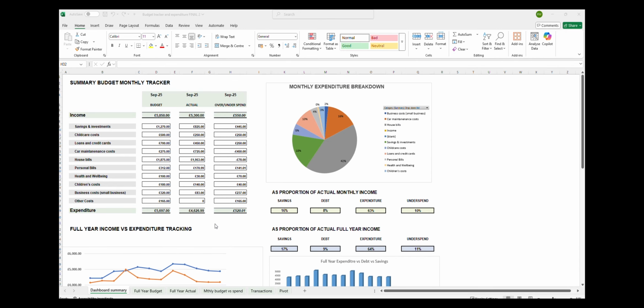We start with the dashboard summary. Here, you'll see the monthly budget tracker, including the pie chart that shows the breakdown of your expenditure by category. You'll also see 4 important snapshots: your savings, debt, expenditure, and underspend, all shown as percentages of your actual income received.